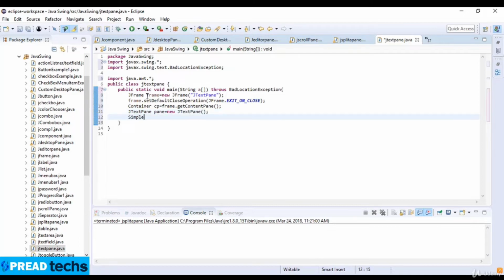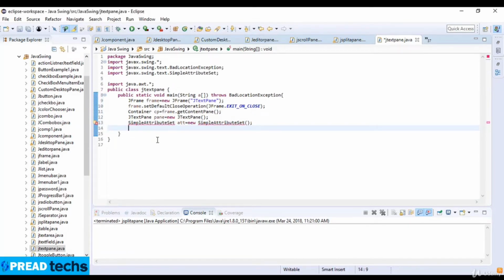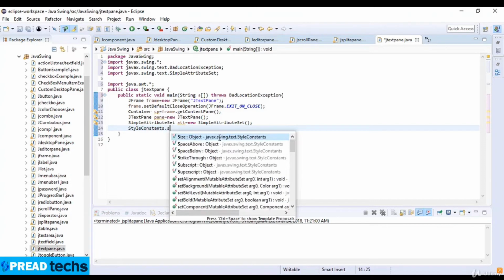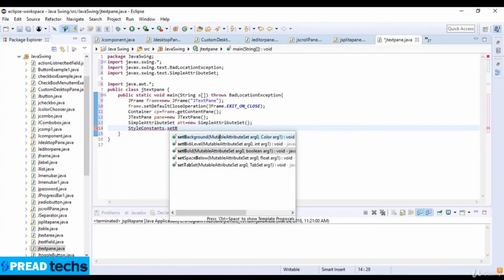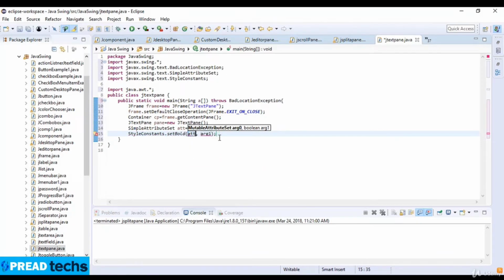Okay, now here I just write SimpleAttributeSet attribute is equal to new SimpleAttributeSet. So I just set the attributes here. Okay, so I just import the text SimpleAttributeSet library here. Now I just write StyleConstants.setBold, and then attribute, which is true here. So I just set the style which is bold.